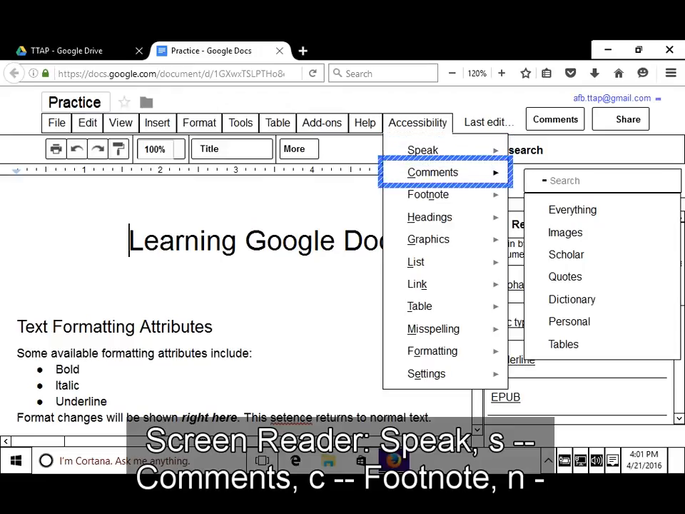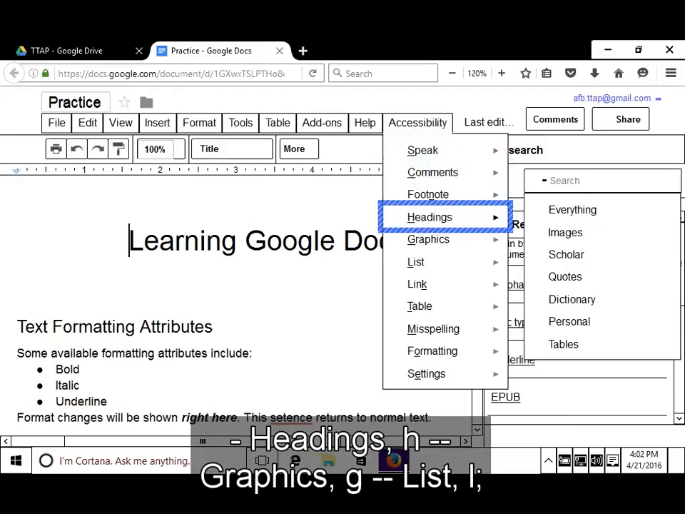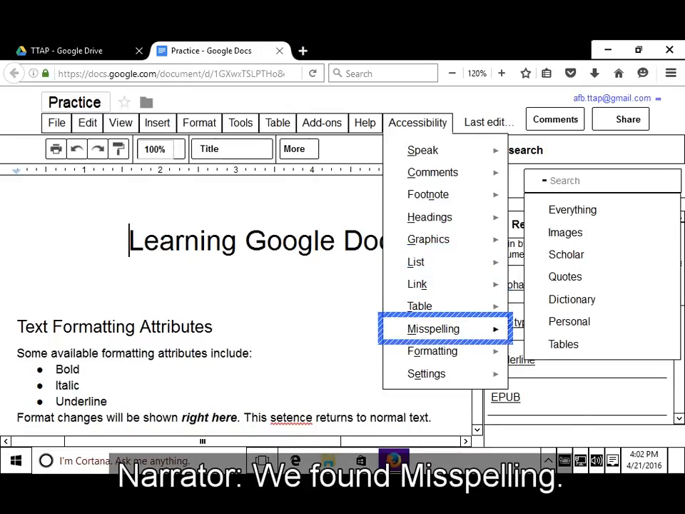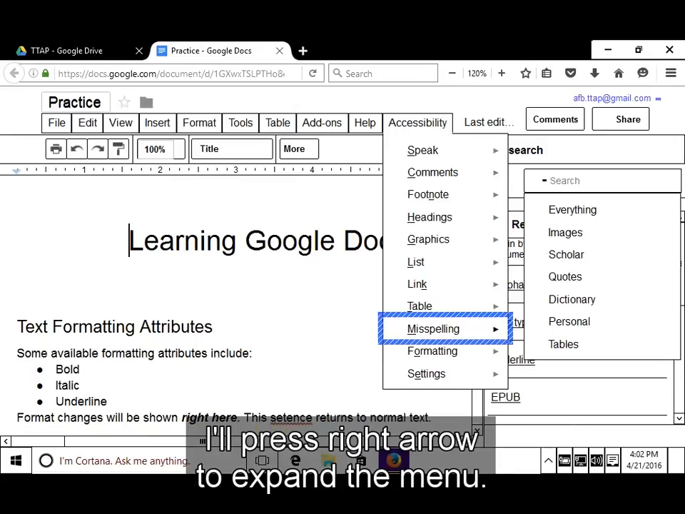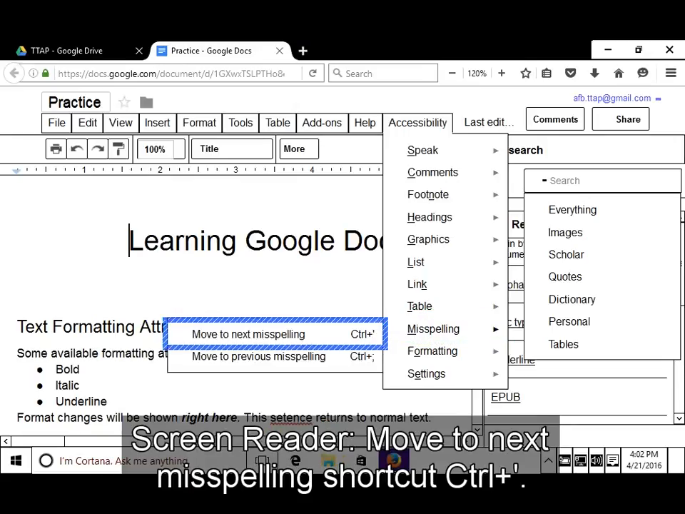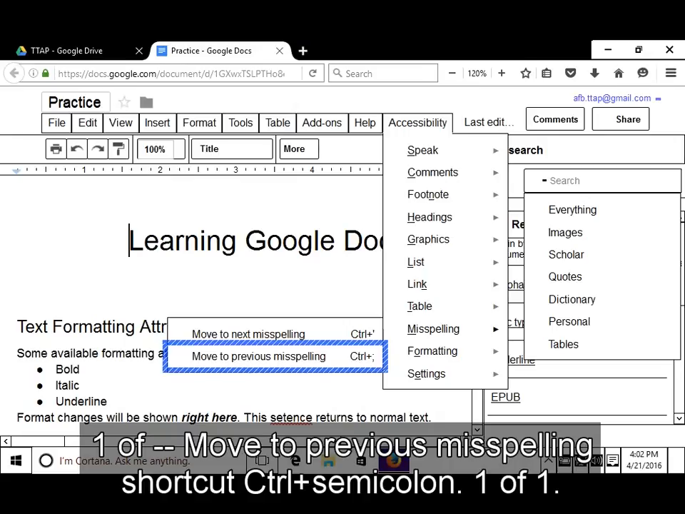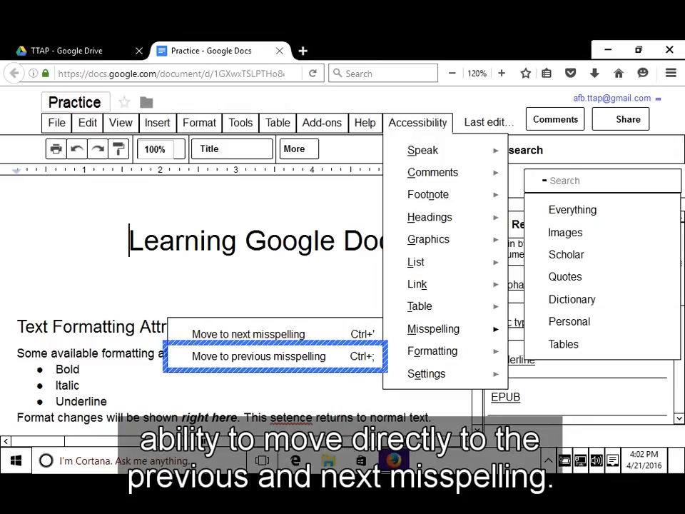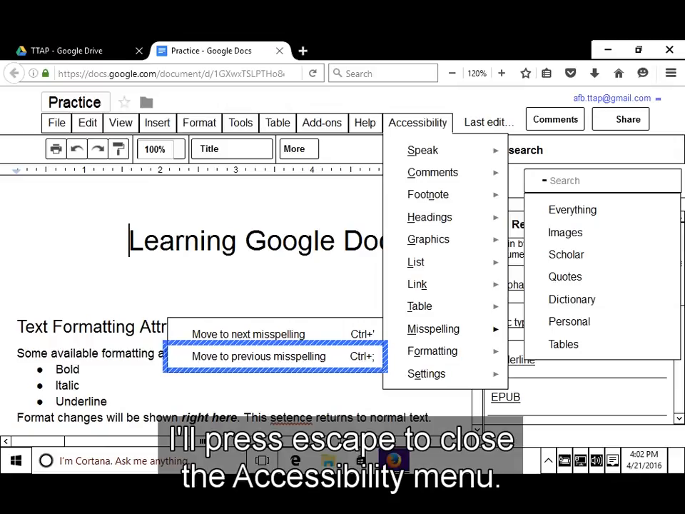Speak, comments, footnote, subheadings, graphics, list, link, table, misspelling submenu. And we found misspelling. I'll press right arrow to expand the menu. Move to next misspelling, shortcut Control plus apostrophe. Move to previous misspelling, shortcut Control plus semicolon. So here we see that Google Docs offers the ability to move directly to the previous and next misspelling. I'll press Escape to close the Accessibility menu.